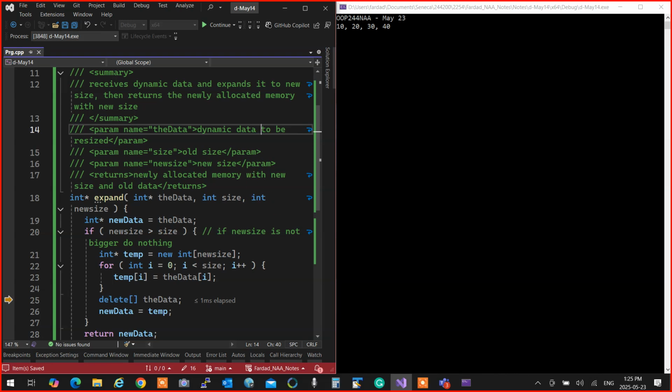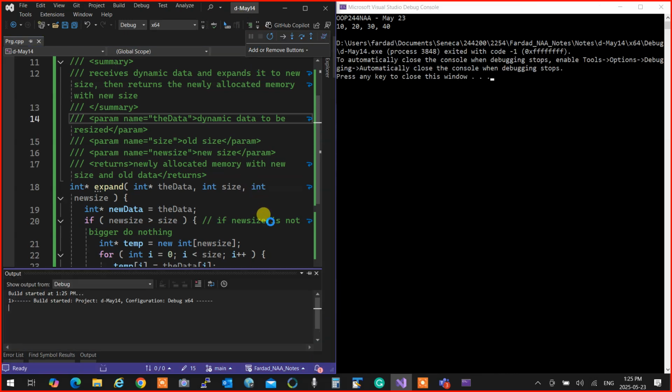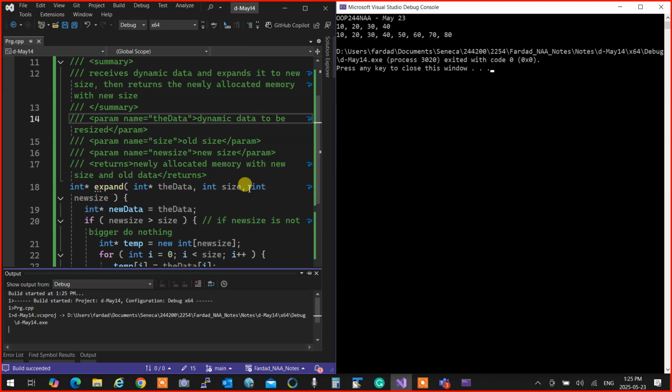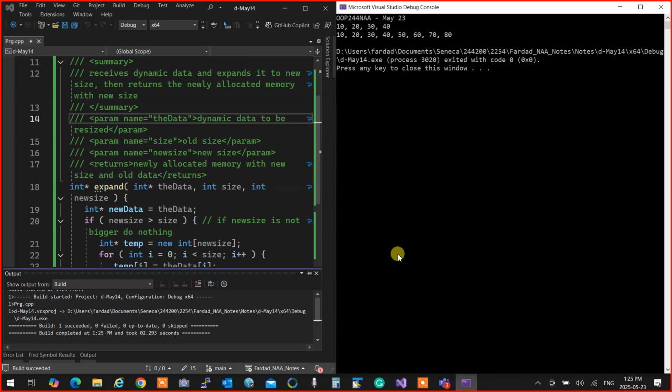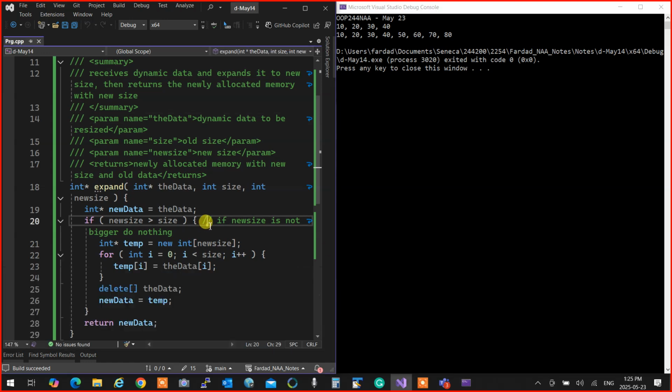So now if I run it, there we go. It's resized with a new one. And it's 125, and it's the end of data. So I'll put this one, assume that we did not do this.